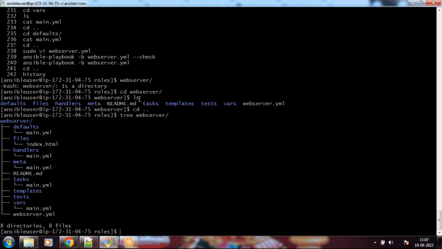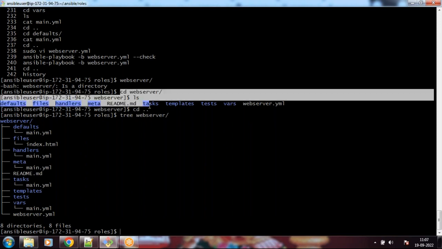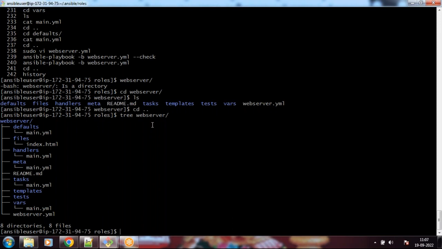Even if you don't want this, you can create roles. But you need to create this webserver folder, and under that you need to create these files: tasks, handlers, directories. Each and every directory, and inside it you need to create main.yaml files. That is hectic work. Every time creating the folder structure, if you don't know the folder structure, it will be difficult for you to create these files. That is done for you. You just need to use ansible-galaxy init.